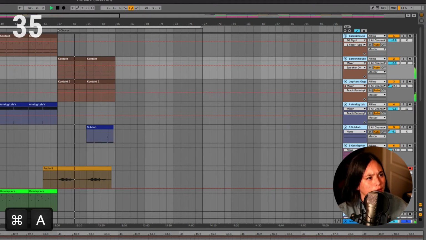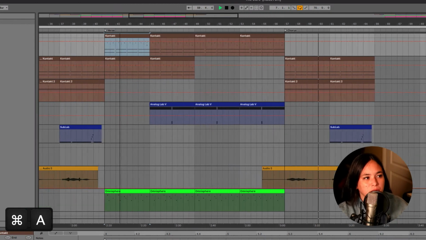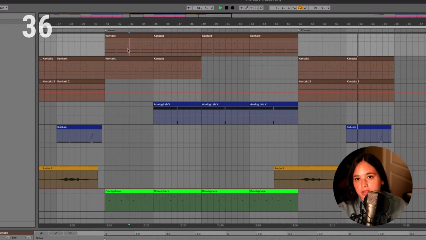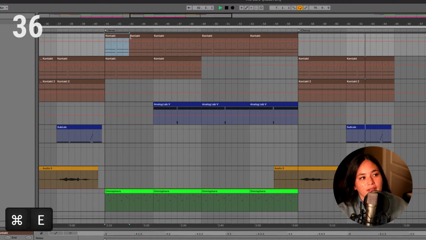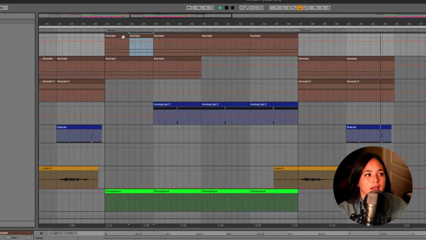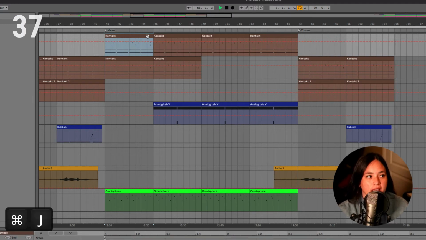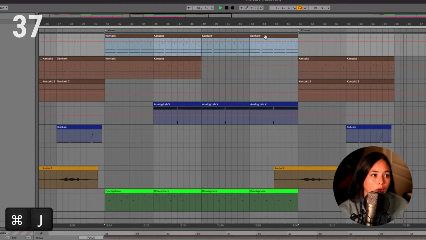Another useful trick is splitting a MIDI clip. I can split this wherever I choose, and I can do that by pressing Command E. So now that's two parts. If I want to merge them back together or consolidate, I just highlight the area I want to consolidate and press Command J. And I can do that with the whole part actually.